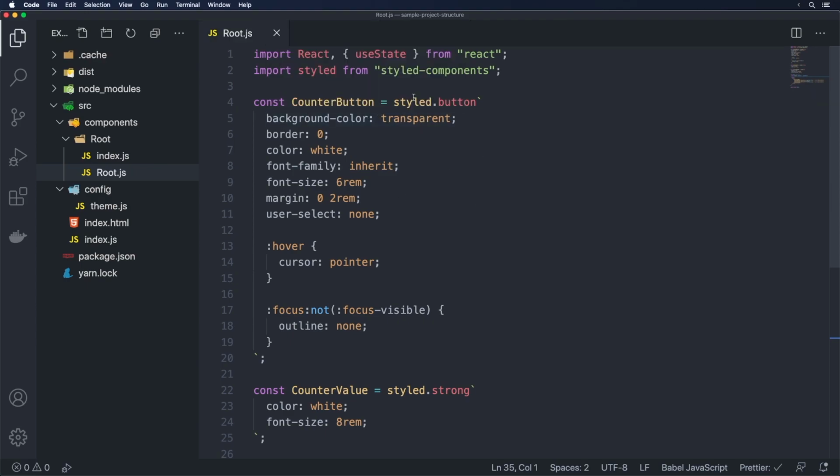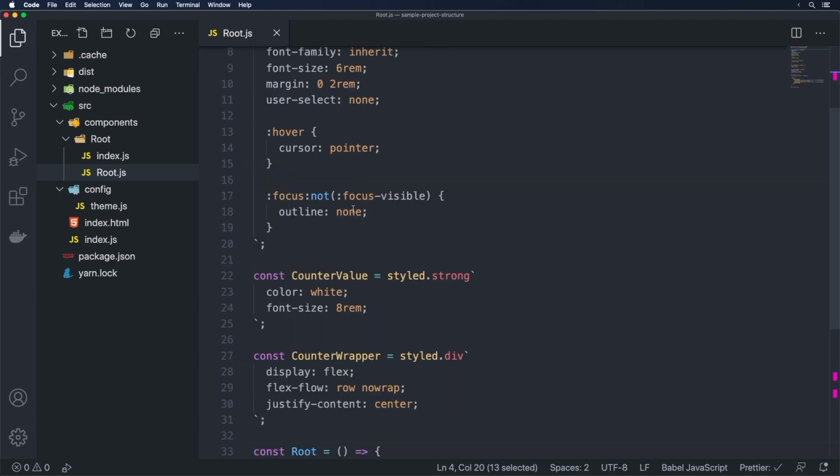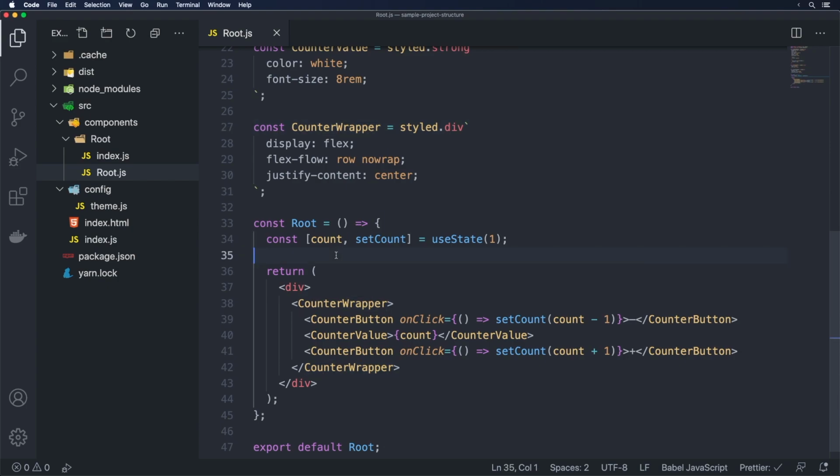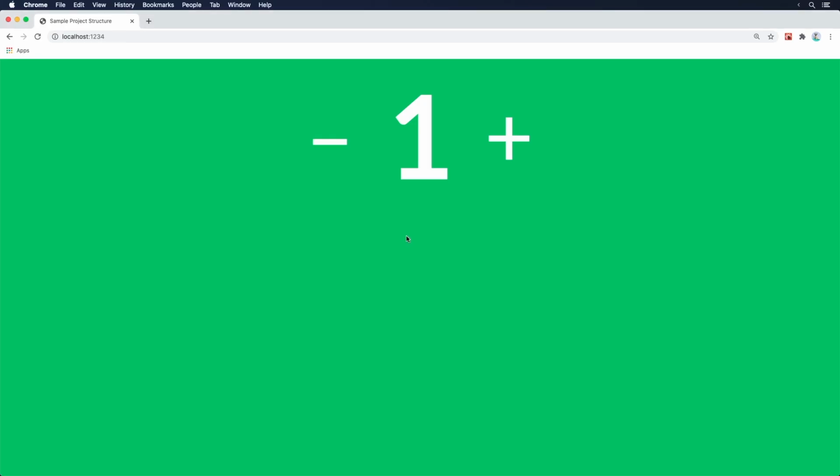So we've got a button, and I won't get into the details of the styled components, but these are the styles for my button. This is the value in the middle, and this is the thing that wraps around all of it. You see I've got that controlled using a simple bit of state logic here. So I've got that over here, and that's all very nice and fine and dandy.